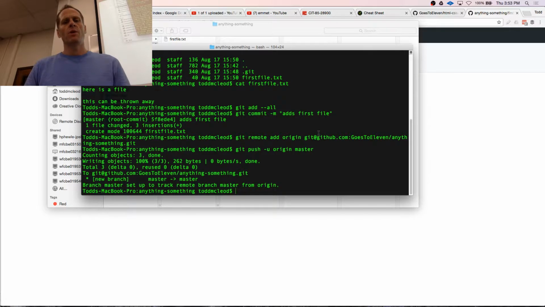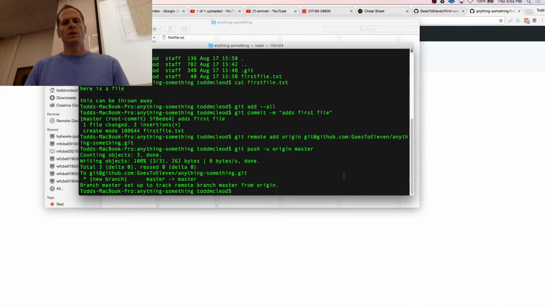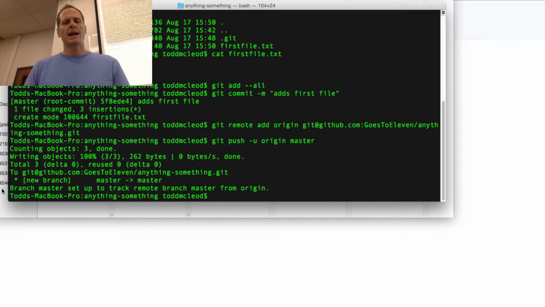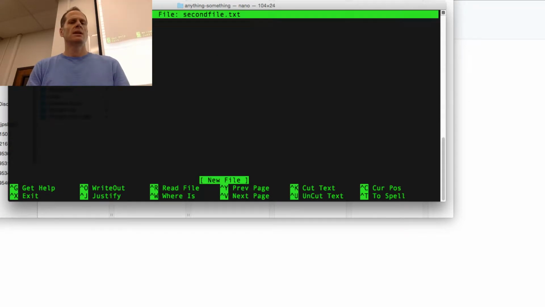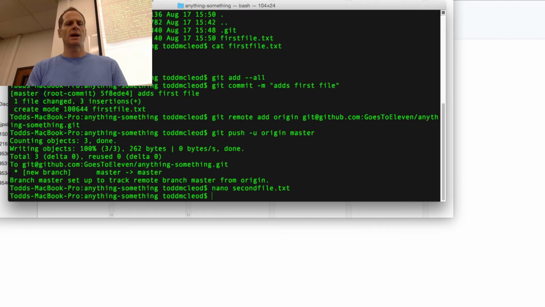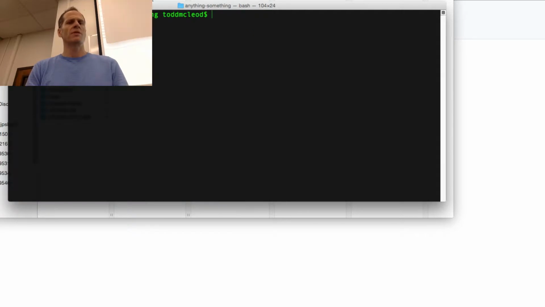And then the workflow for you will be, I'll just say one last thing here. As I add files, so let's say I added another file, nano second file.txt. And then here is the second file. And then exit from that, save it, and write it.